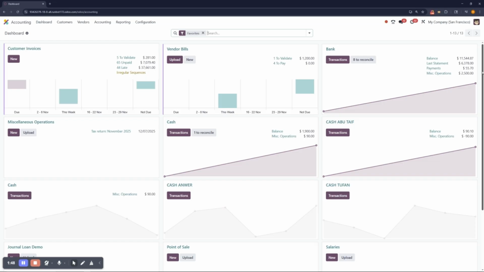So basically journals are where all of your transactions are stored. Think of a binder with paper transactions. That's basically what a journal is within Odoo. So we will be working with our bank journal in order to reconcile. Note that there are 8 transactions to reconcile. Odoo will tell you the balance, last statement, any payments, or miscellaneous operations. So just some things to keep in mind as you're working through this workflow.